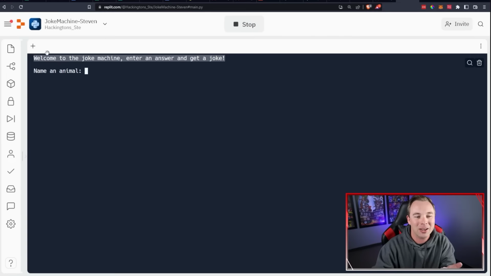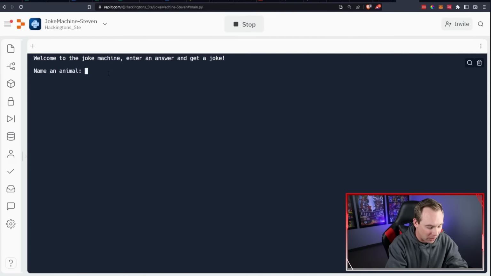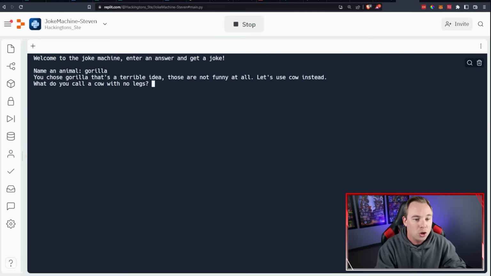Okay, so I can see this line right here is just a print statement. I'm just printing something to the console. And then the next line, I'm asking for some input from the user. So I could enter an answer like gorilla. You chose gorilla. Okay, so I see that I'm saving this input into a variable because I'm repeating that variable's value down here in this print. That's a terrible idea. Those are not funny at all.